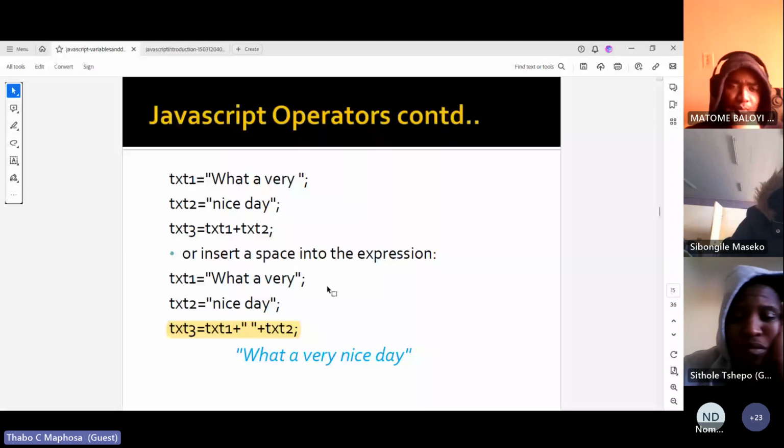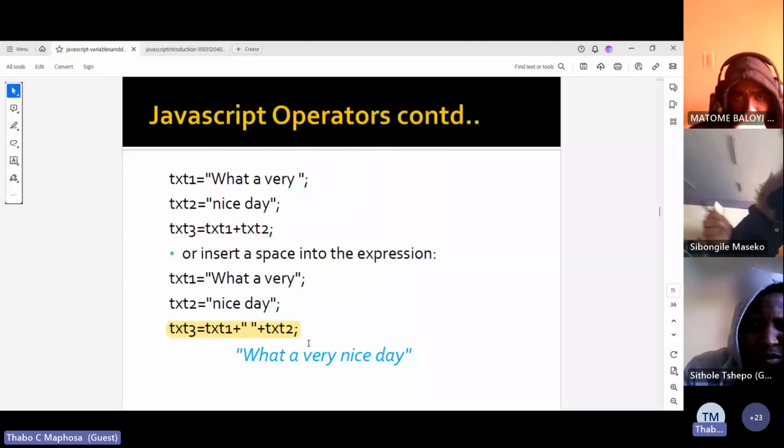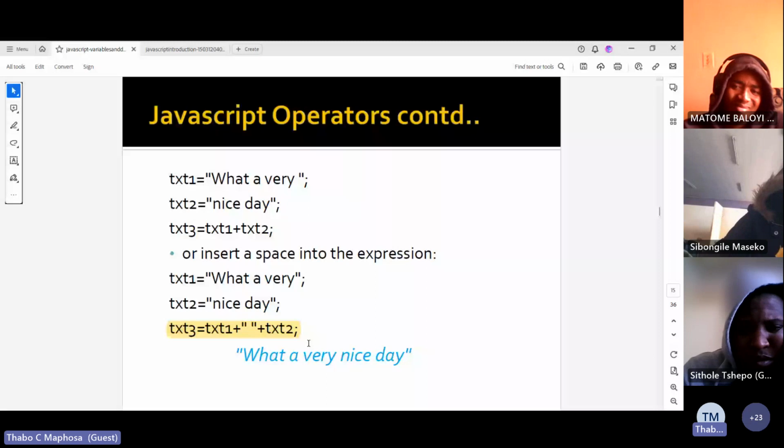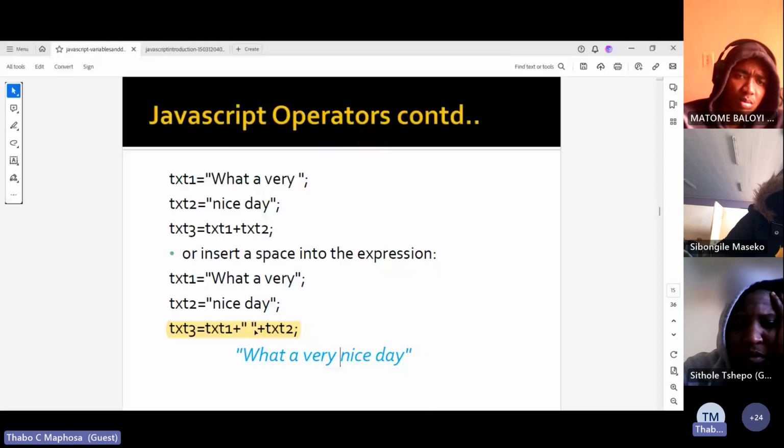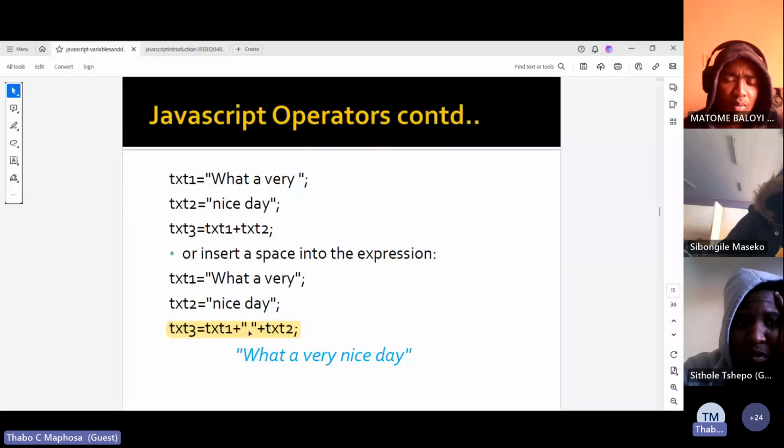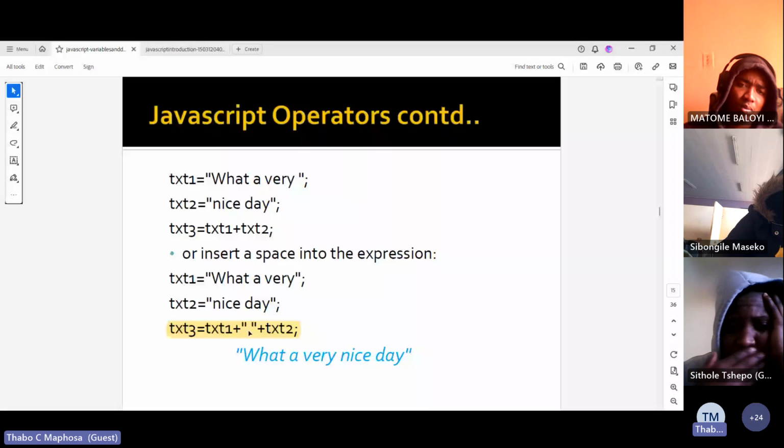All right. So that is how you can leave the space in two ways. You can hard code it, like when you're writing your string, leave the space in there, but I would not advise that. What I'll advise is this option here: txt3 is txt1 plus, two quotes with a space in between, plus txt2. So when you do this, you already know that you're supposed to have a space between these two variables that we have.